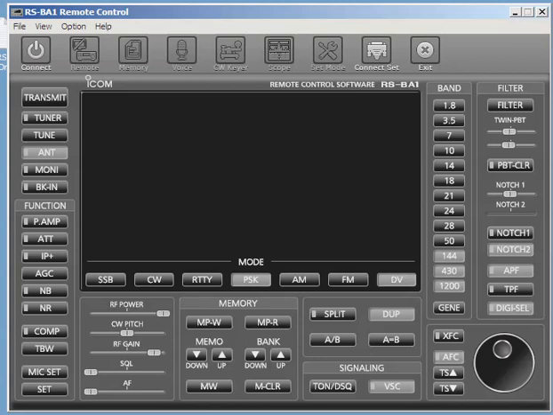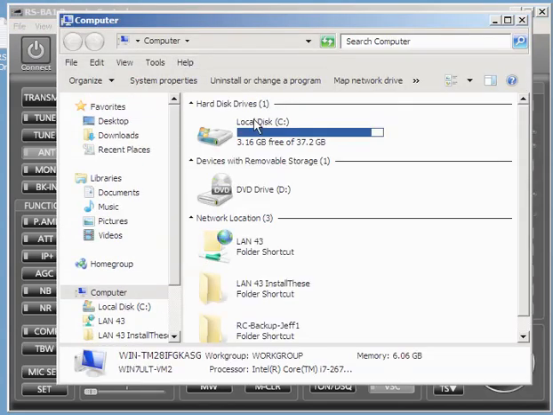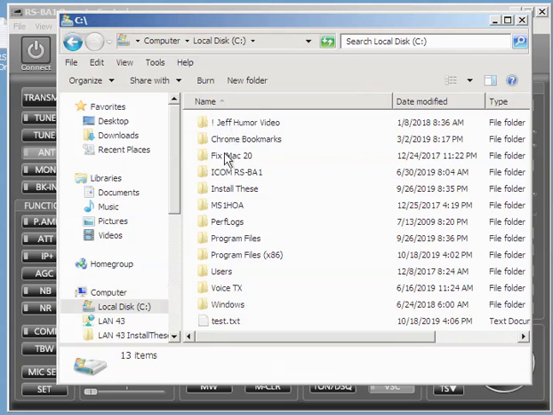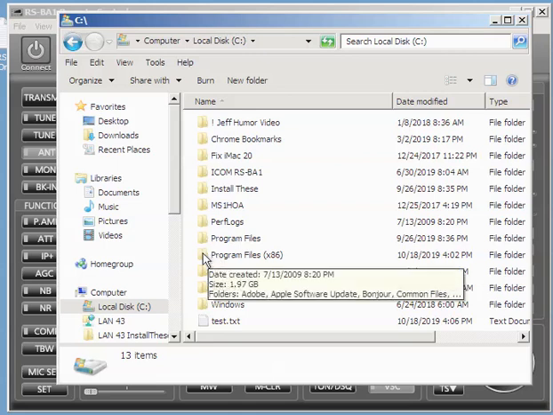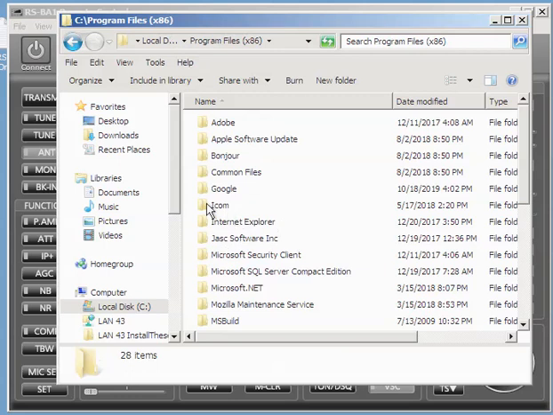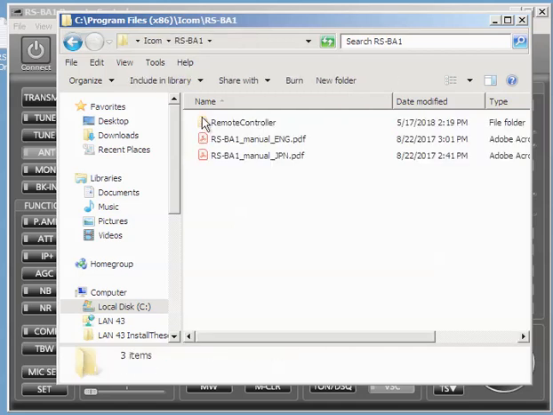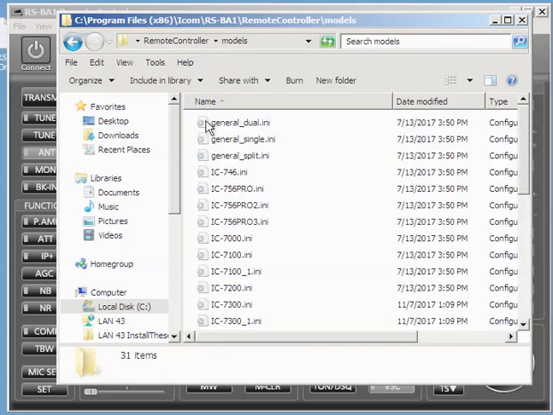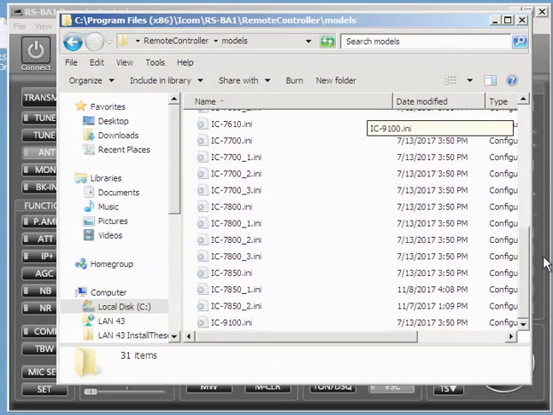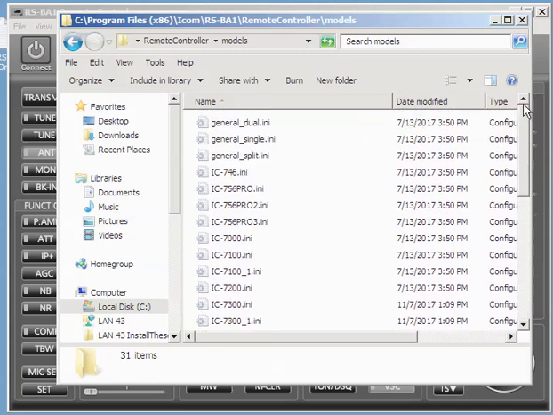So we're going to go over here to my computer, and I'm going to go to this disk drive. I'm actually running this in VMware, so that's why I have such limited disk space. We come down here to Program Files x86, since Icom Remote is a 32-bit program. We come over here to Icom. You can do this on your own system. We go to RSBA1, then Remote Controller, and then into Models. And there are all of your models in this Models directory.